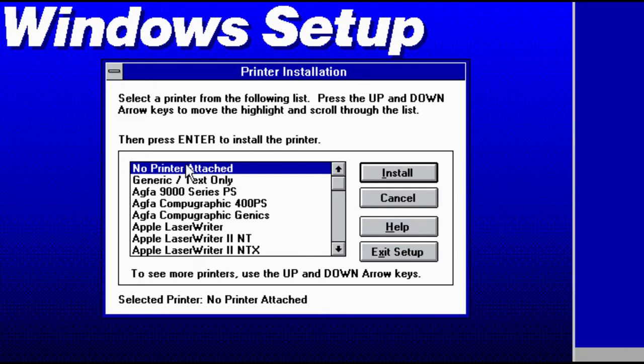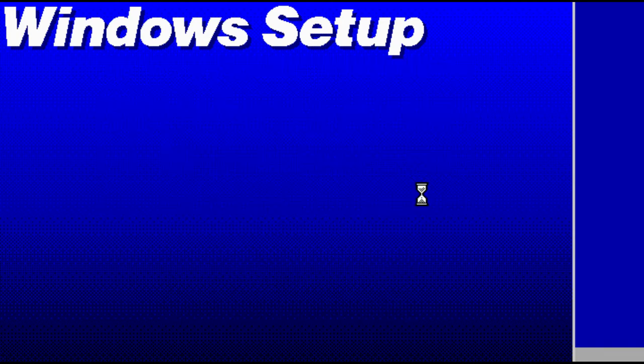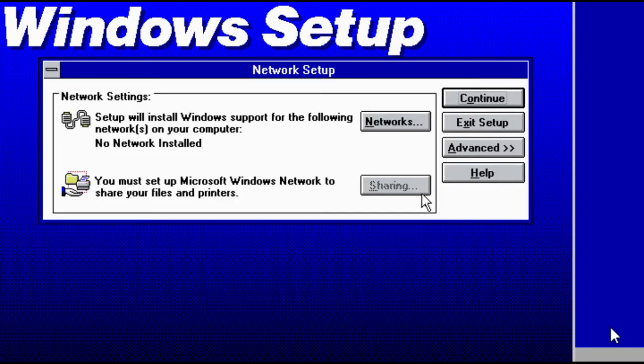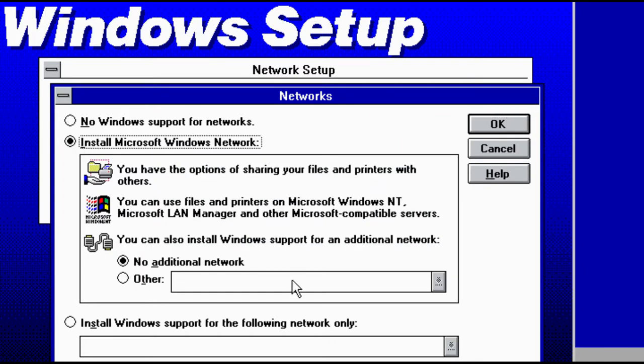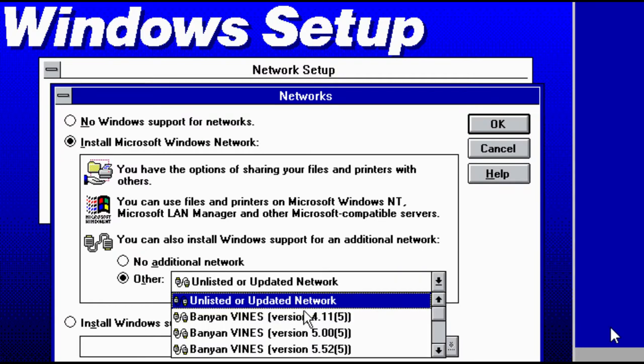No, I don't have a printer. I'm sorry, my apologies. Why do you assume I have a printer? I don't. No network. Come on. No Windows support for networks. Okay, install Windows networks. Come on.